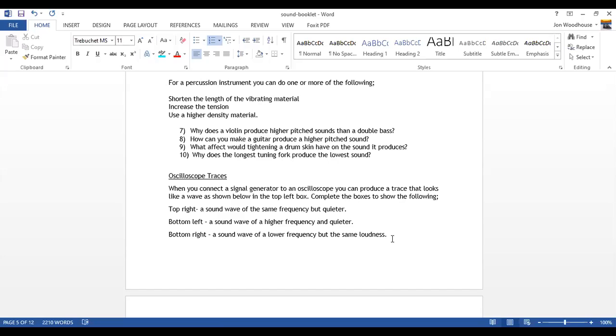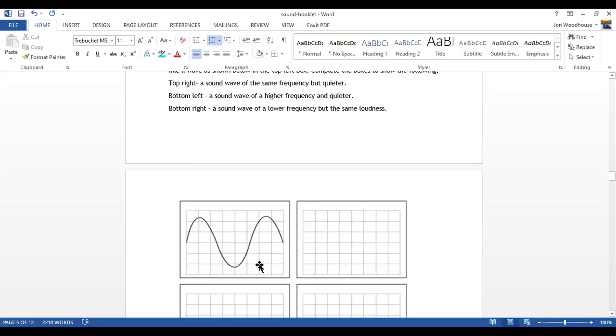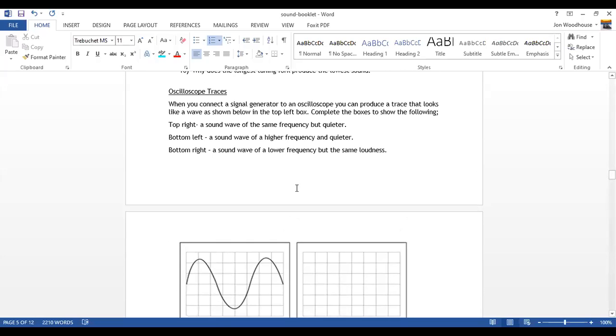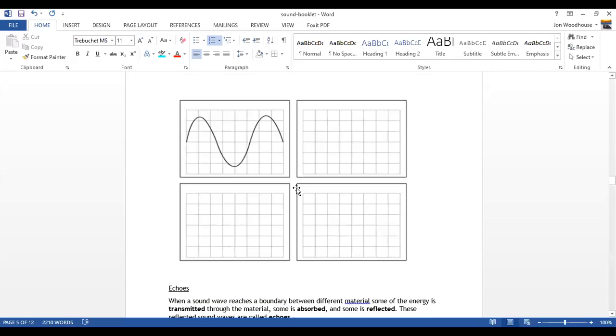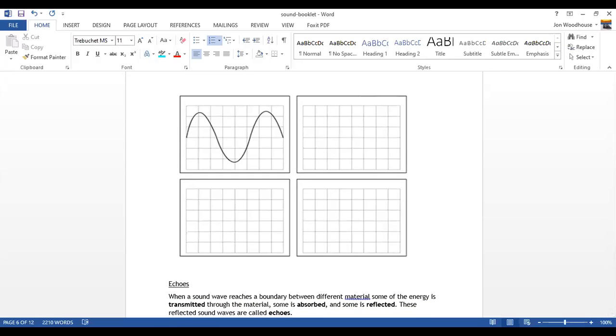So, once you've done that, you will need to move on to completing these oscilloscope traces. And for that, you really need to look at the virtual oscilloscope here. Now with the virtual oscilloscope, we can change frequency and we can change gain, which is amplitude. So you'll be using this to answer and complete these traces.